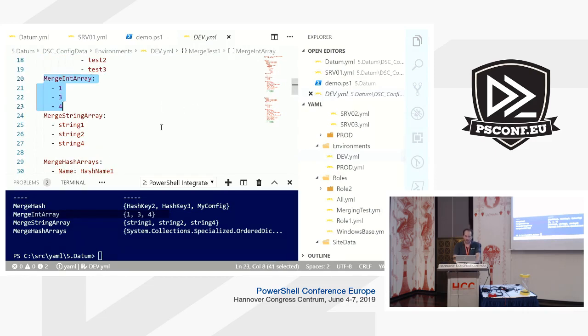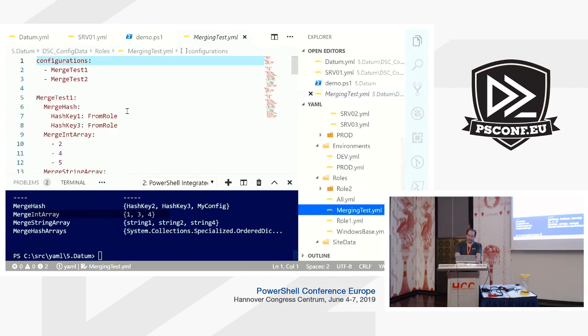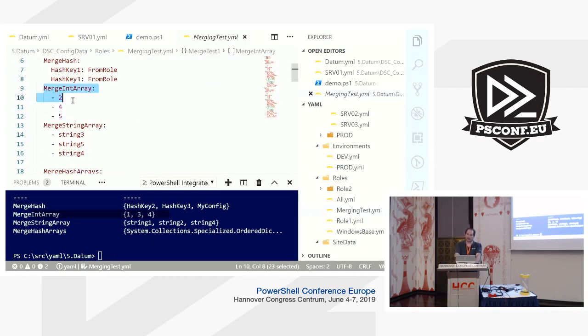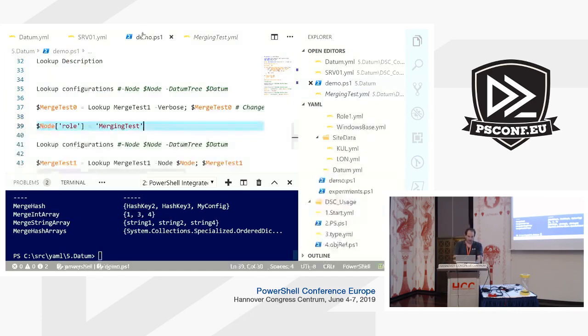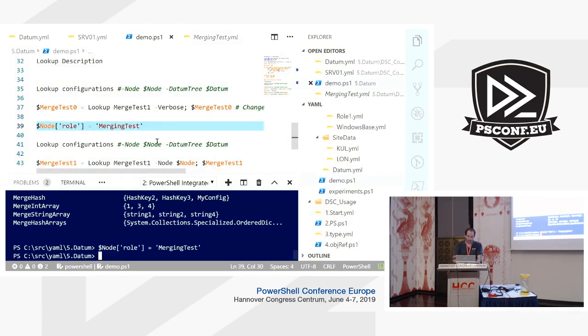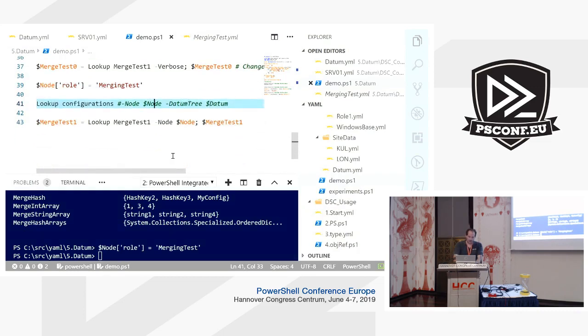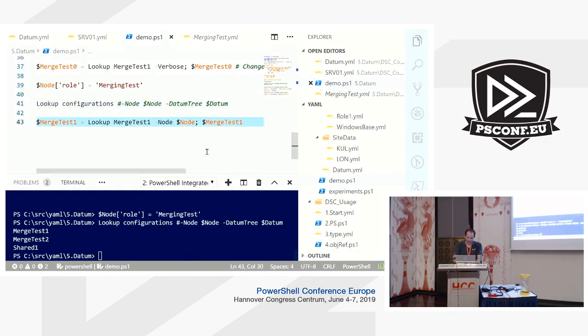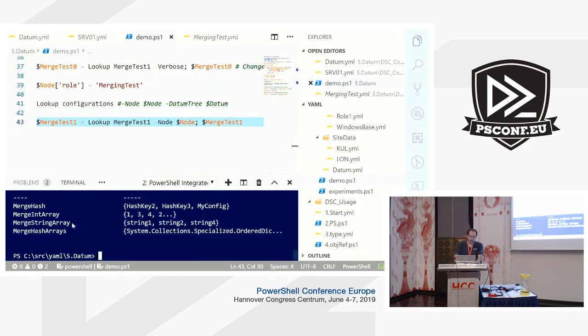Now I will change the role to use merging test, and this one in merge int array has got 2, 4, 5. I want to be able to merge one with the other. So I will tell this module to take this data at this layer and this data at this layer, and you can either replace it or merge them together. By changing the role here, and then doing another lookup on the configuration, or actually that's not the one I wanted, that's the one I want, you see now that merge int array has merged the two things together.